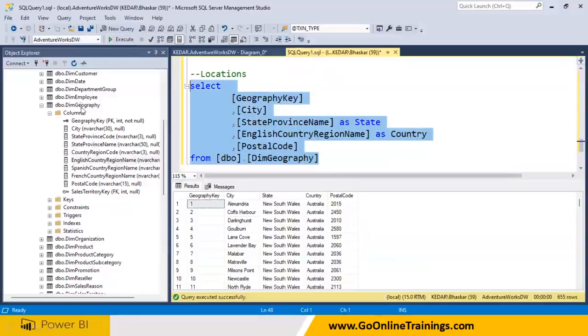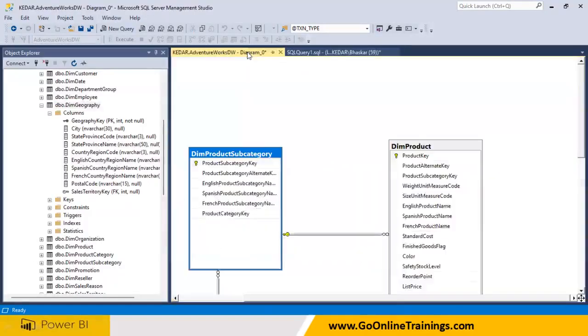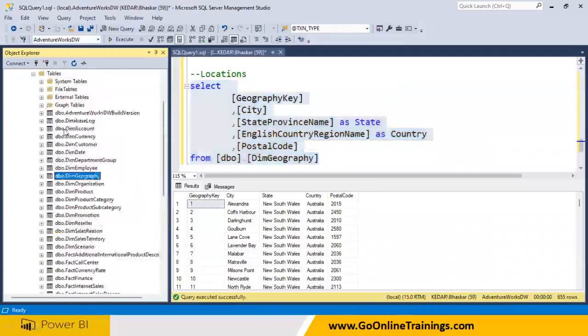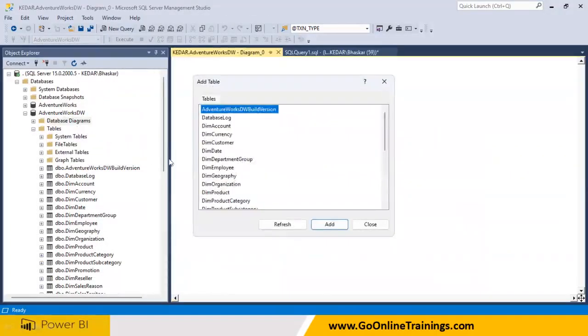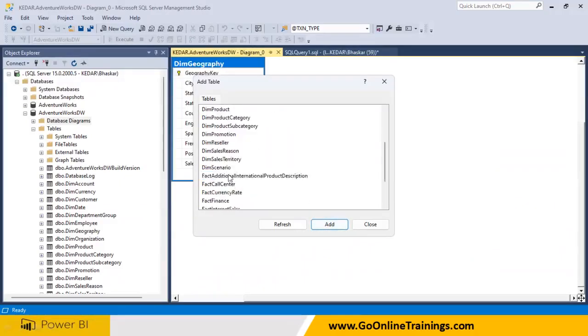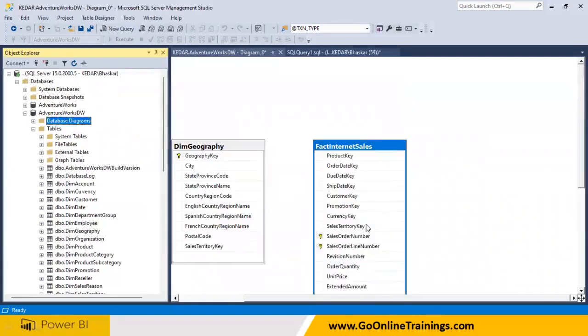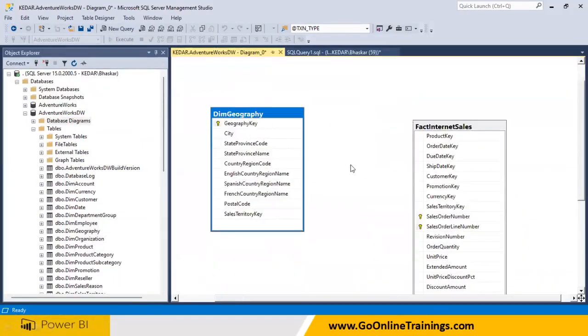Now you have to know how this table and the sales table are linked, right? If you wanted to know how those are linked, you have to go to database diagram, right click on this, new database diagram. So geography you add, and you add the sales table. Where is the sales table? So fact internet sales, you take this table. How these are linked, we will be able to understand. So there is no link at all. It is going to be linking with something else, I think.